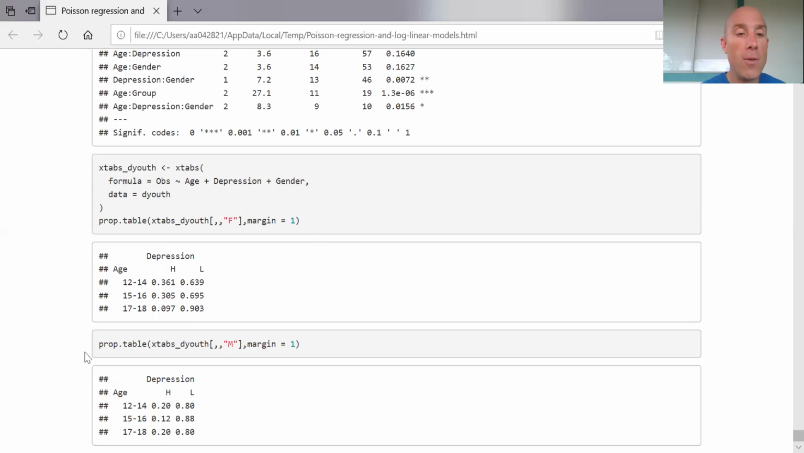Now for the boys, we can see that they have a more constant range. We either have 0.1 or 0.12 as the percent of high depression. So it's a more narrow range of values. But we see also that it stays relatively constant. Like age may not be impacting male depression, while age is probably a bigger factor in terms of female depression, according to this data.